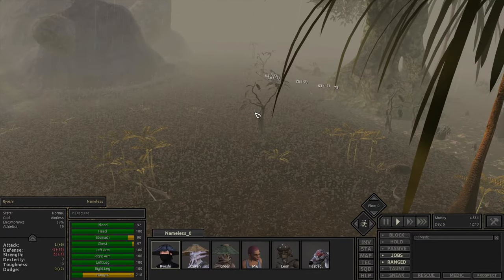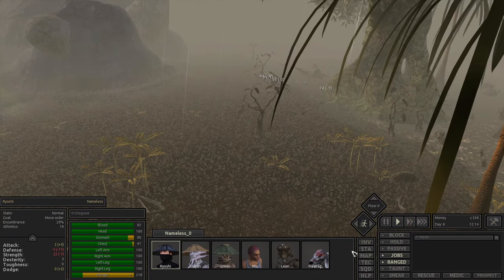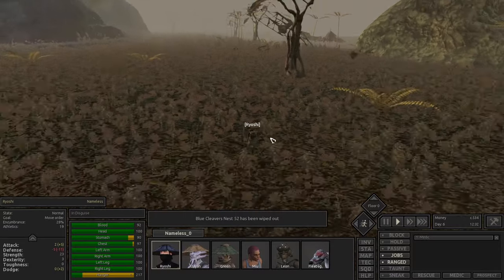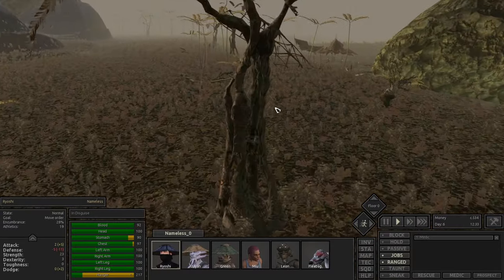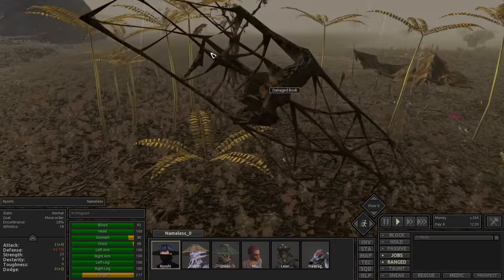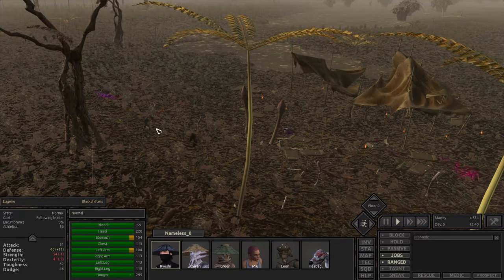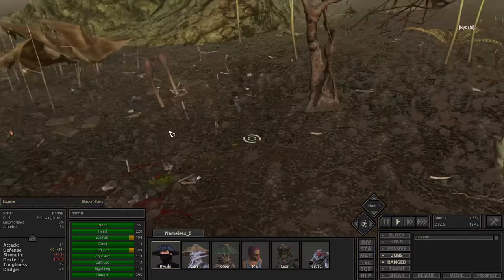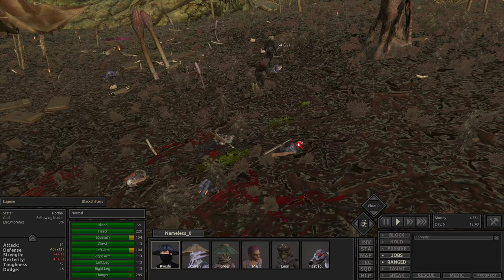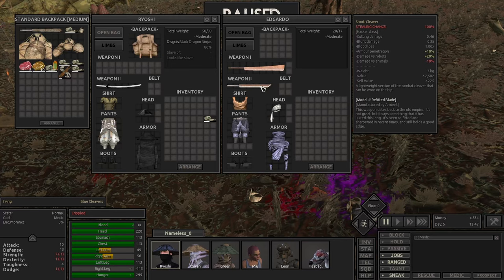Go back to here. We're going to have a look, see if we can loot anything. Blue Cleaver Nest 52 has been wiped out. I'm presuming that's from that battle here. Who wiped them out then? The Black Shifters, I'm presuming. Yeah, okay. But the Black Shifters spawned in with the Blue Cleavers. That's very bizarre. Ryoshi, whatever the case, just come in. Let's just loot what we can from them.